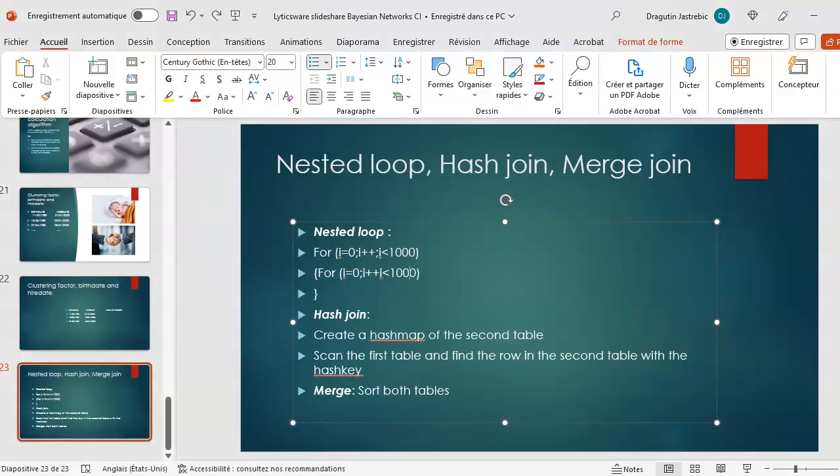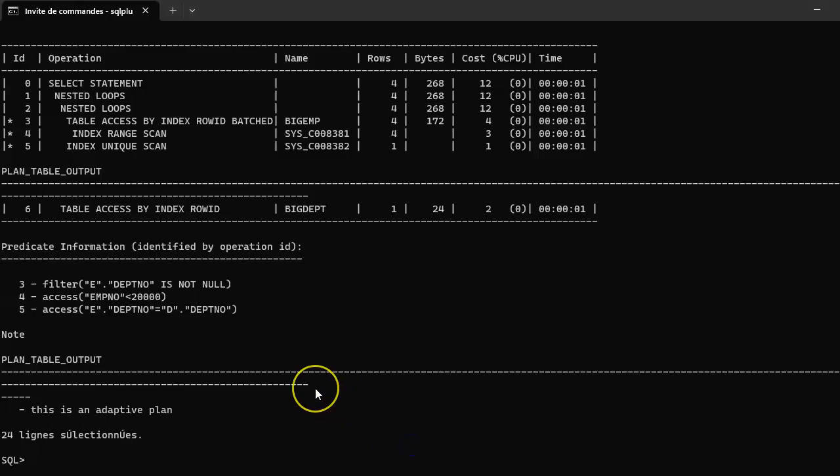This is what is called a nested loop. The second possibility is the hash join that we saw, and it's all about the hash map of the second table, and it will perform this. It will scan the first table and find a row in the second table with the hash key. And what is the hash key? It is the joining key. In our case, it is the depth no. So the value of the depth no will be used as a hash key.